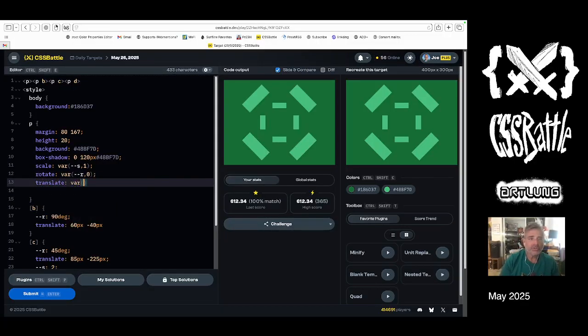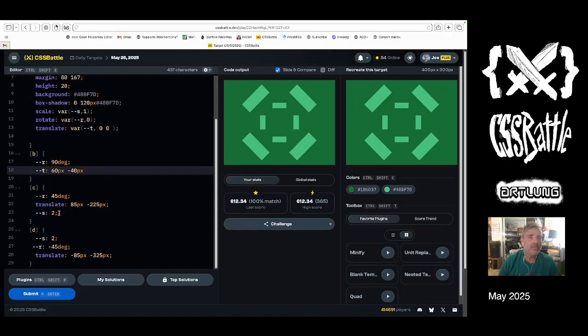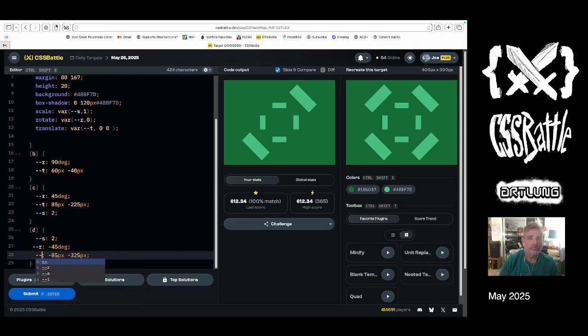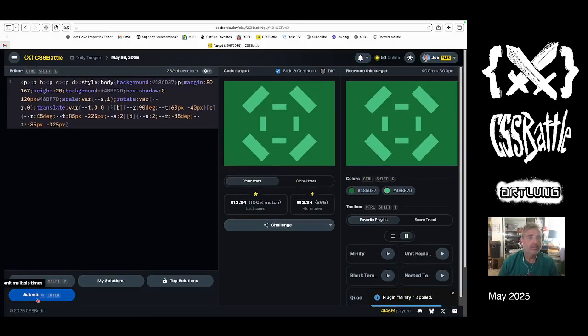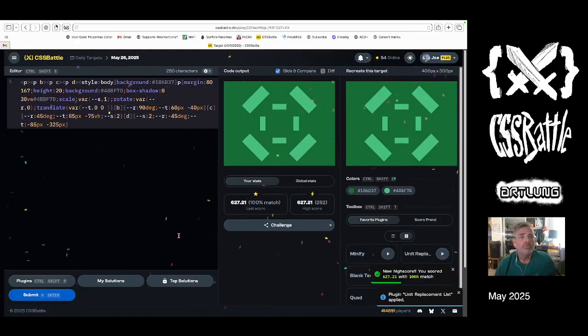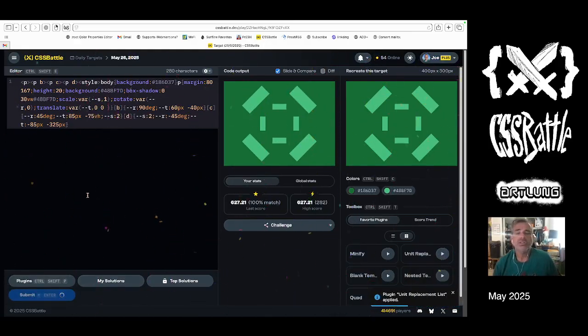It's slightly different. So do a T, and the translate on that is 0, 0, --T, and --T, and --T, and then minify. Let's submit. We minified maybe prematurely. Let's make sure that we didn't move anything around. We probably didn't, but it's possible we did. And we'll unit replace and do a final submission. And that's the way we do it.